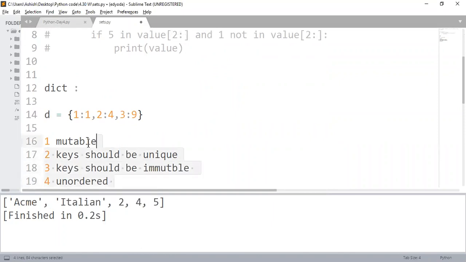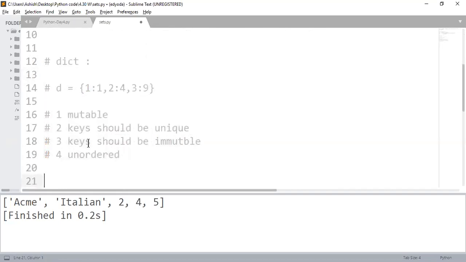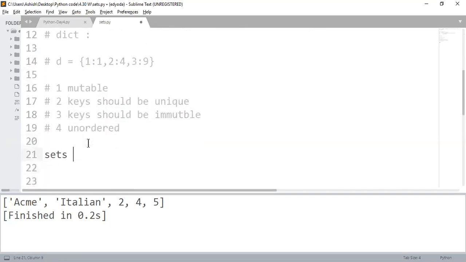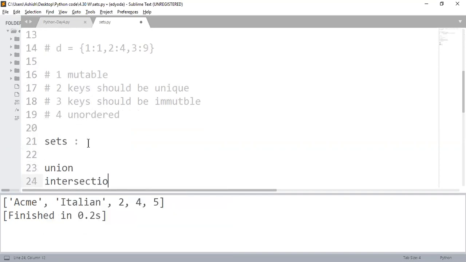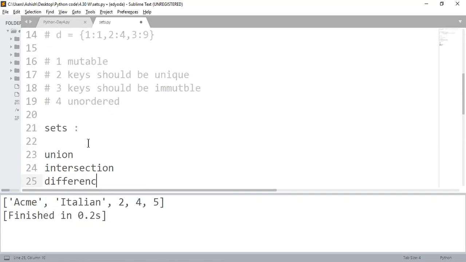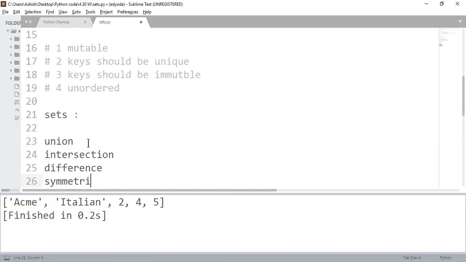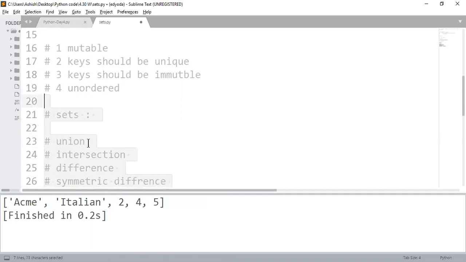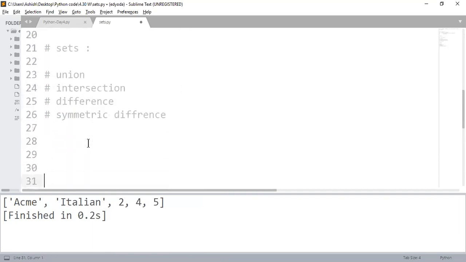Okay, so similar to this we have the next data type, and that is the set data type. It is very much similar to sets in mathematics. So all the operations, that is union, intersection, difference, symmetric difference, we can perform on this particular data structure. Before going into Python set, let's first discuss these operations. I guess both of you already worked on databases, so you must be familiar with this.